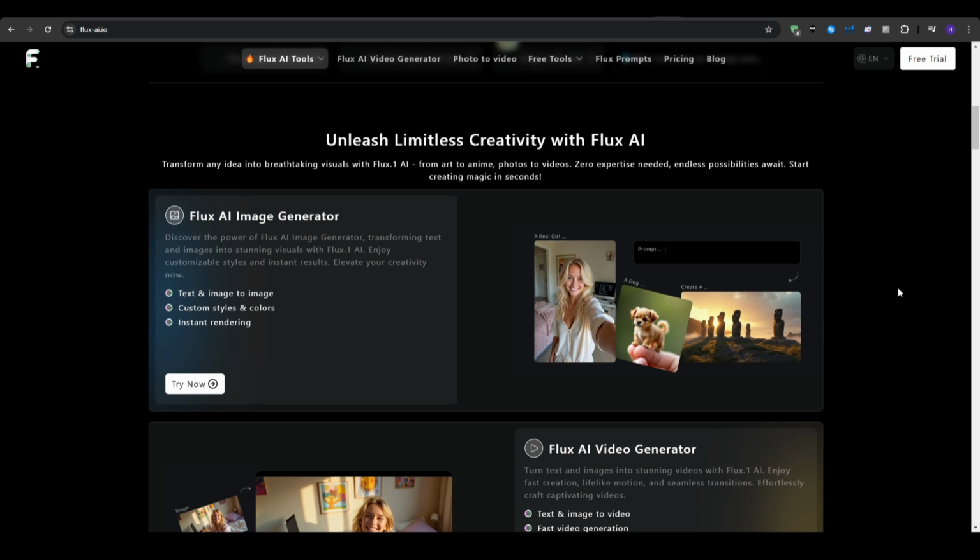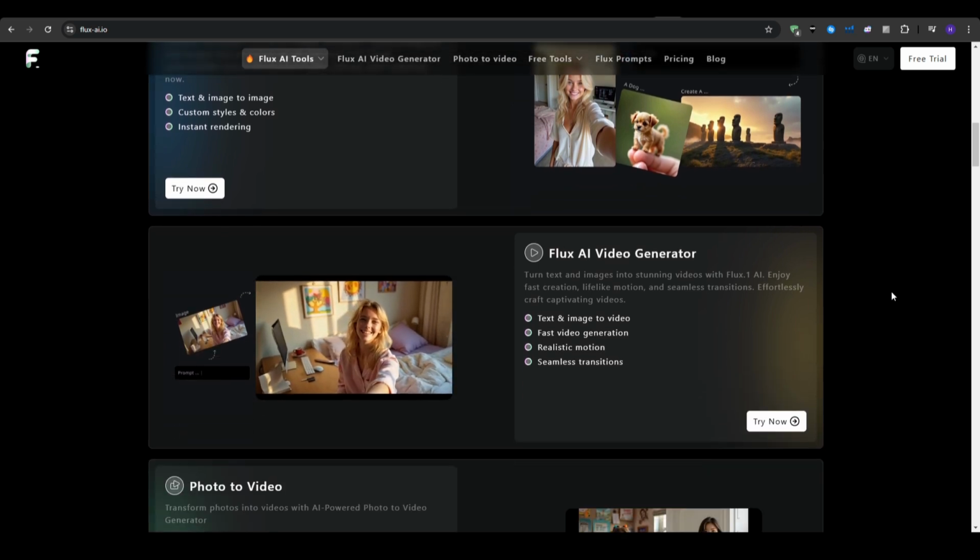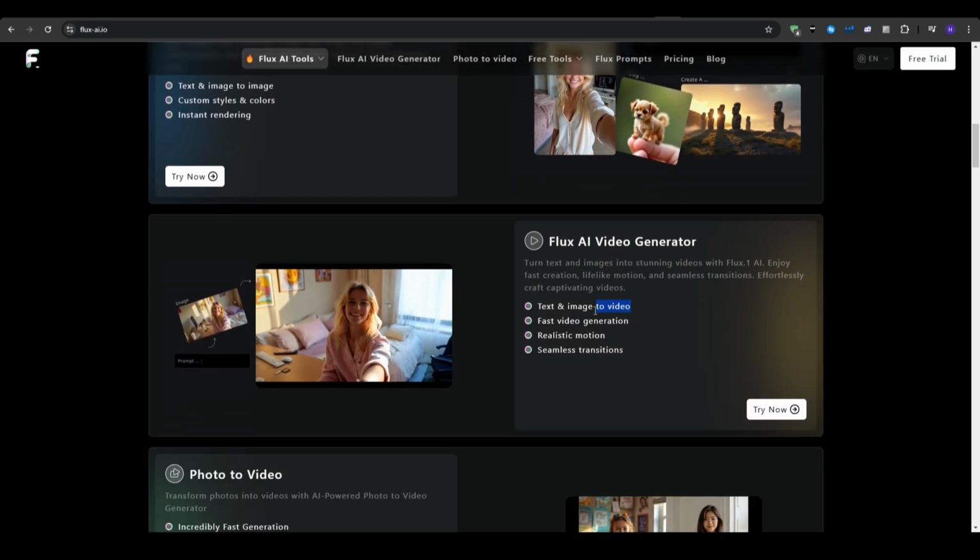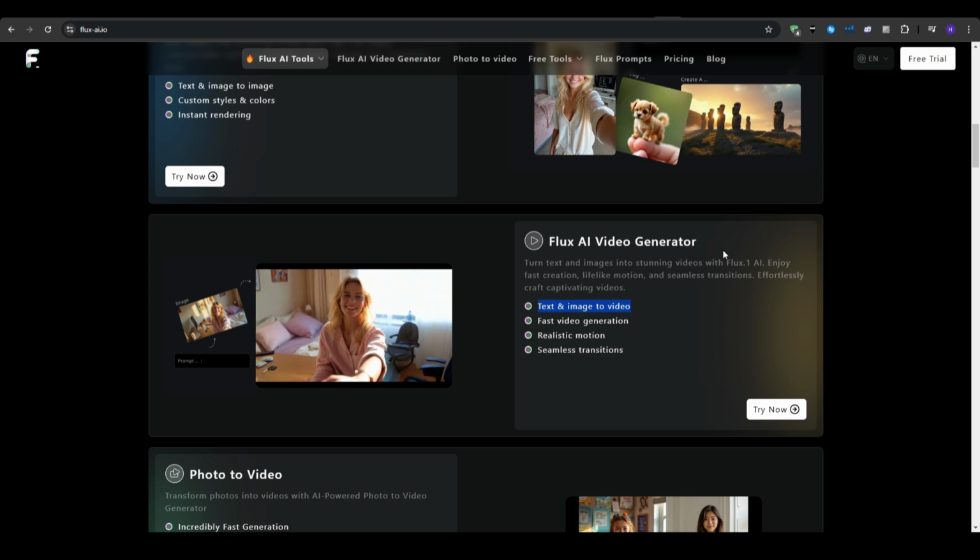So what exactly is Flux AI and why does it stand out to other competitors such as Midjourney? Flux AI is an advanced image generation platform created by Black Forest Labs. It is specifically designed for AI-driven art, and it is a tool where you simply describe the image that you want to create using text prompts. And then Flux AI's algorithms work their magic to turn these words into vivid and detailed images.